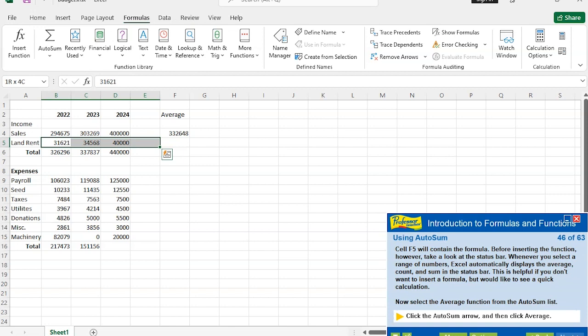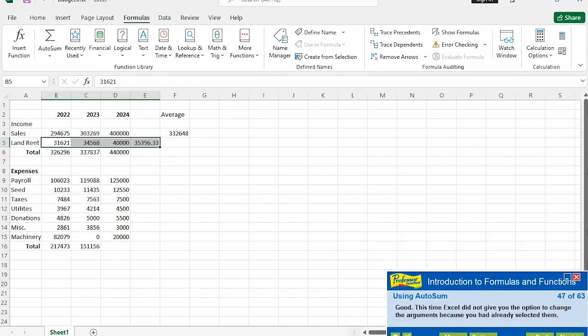Cell F5 will contain the formula. Before inserting the function, however, take a look at the status bar. Whenever you select a range of numbers, Excel automatically displays the average, count, and sum in the status bar. This is helpful if you don't want to insert a formula but would like to see a quick calculation. Now, select the average function from the AutoSum list. Good! This time Excel did not give you the option to change the arguments because you had already selected them.